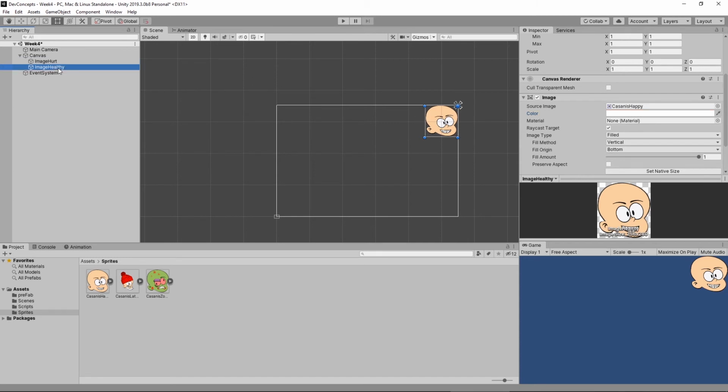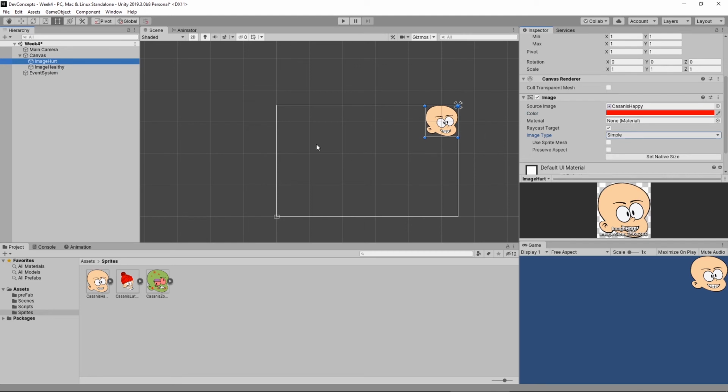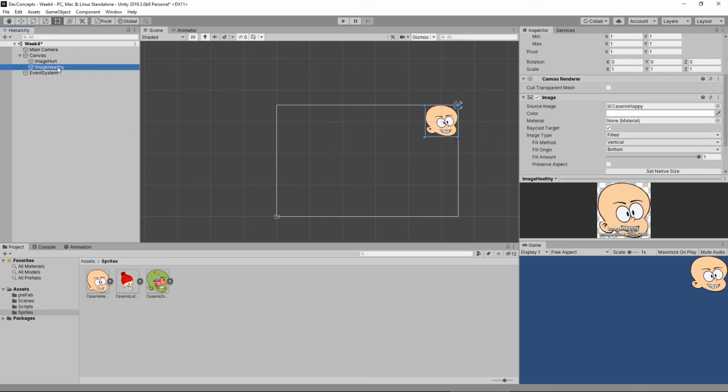All right, I'm going to go back to image healthy. And actually, I'm going to go back to image hurt. I'm going to set image hurt, instead of being filled, to a simple image. So all it is right now is a simple image. If I go back now to image healthy, as my character takes damage, I can start to remove parts. Oh no, I've taken half my damage, bang. I've taken another bit of my damage, boom. And then I can slowly get rid of the thing to show my character injured or not injured, all right?